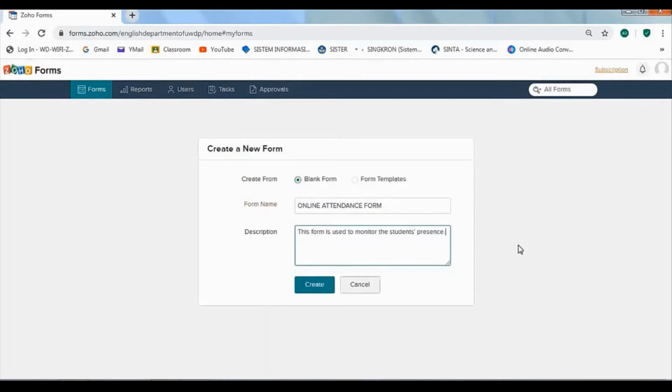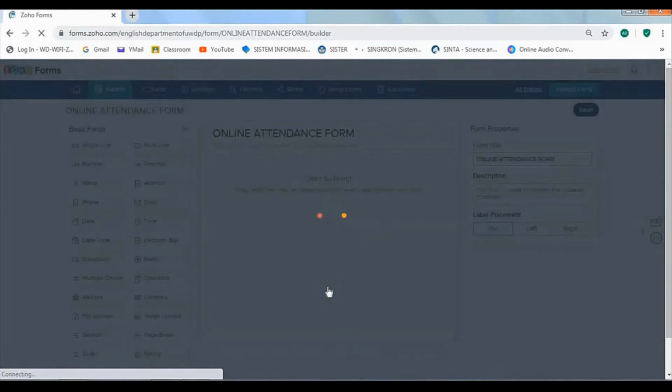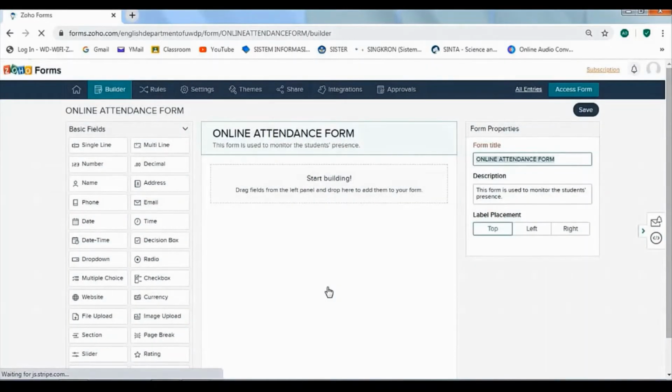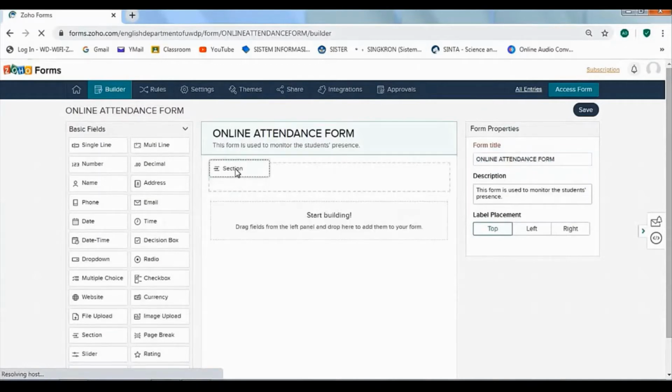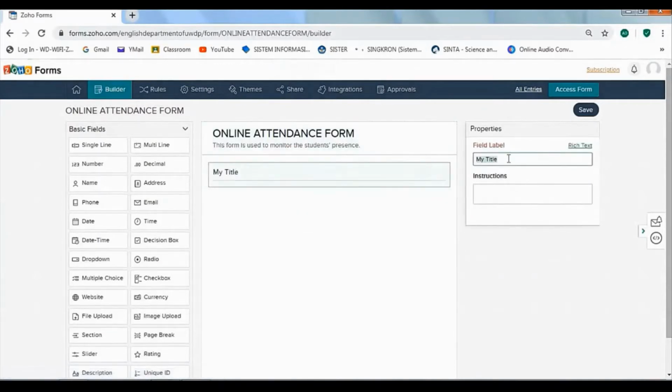To create a new form, you have to first name it and describe it if you want. And after that, you can start building your form in the builder. The left side is a list of fields to put in your form that you can drag and drop. And the right side is the properties for you to edit and manage the form.